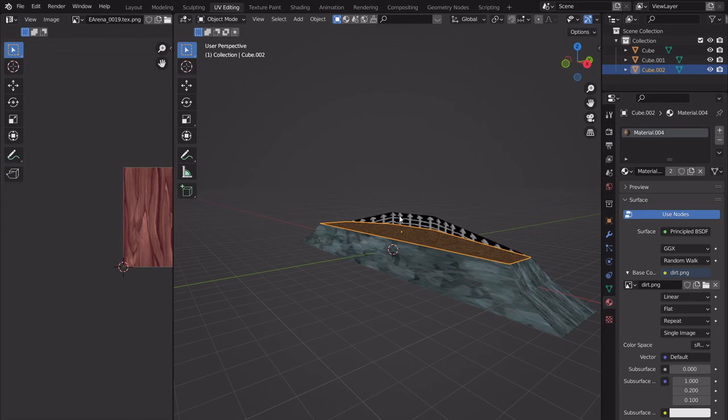So we can now model basic stuff, we can do basic UV unwrapping, and in the next part we'll actually start making a test layout, and then we'll go from there. All right.